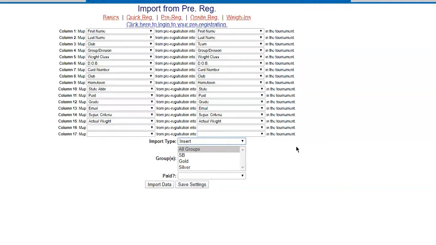And then the other option would be update, and if I updated, I'm not going to bring any new wrestlers in. I'm just going to update any changes that were made on the pre-registration system, and I'm going to update those also on the tournament system. So in my tournament, those updates will be made. There are reasons to do both ways. If it's your first time in and you haven't done an import, you're going to do insert. Most cases you're probably going to do insert, but there are definitely reasons why you might want to do the update. So I'm going to choose insert.